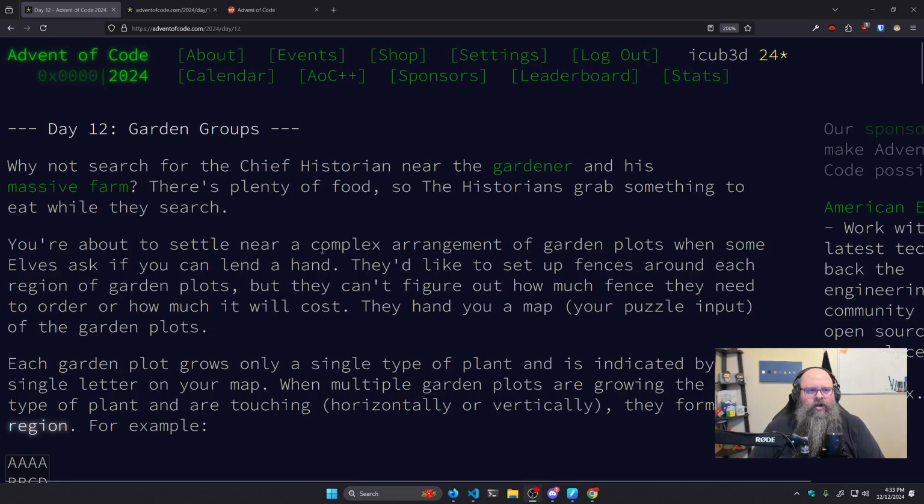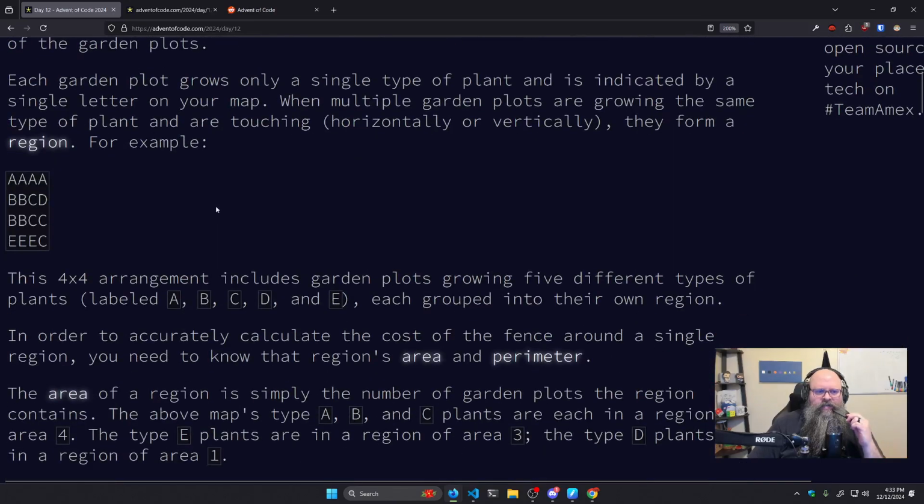Okay, so this was called Garden Groups. And the gist of it is you're given a garden plot like this, and you're supposed to find regions of plots. So all of these A's are in a region, all these C's, these E's, these B's, and D's, they're all in their own regions, right?